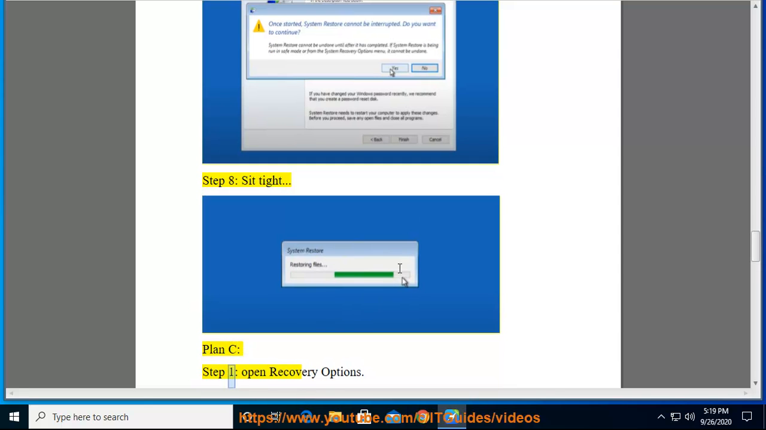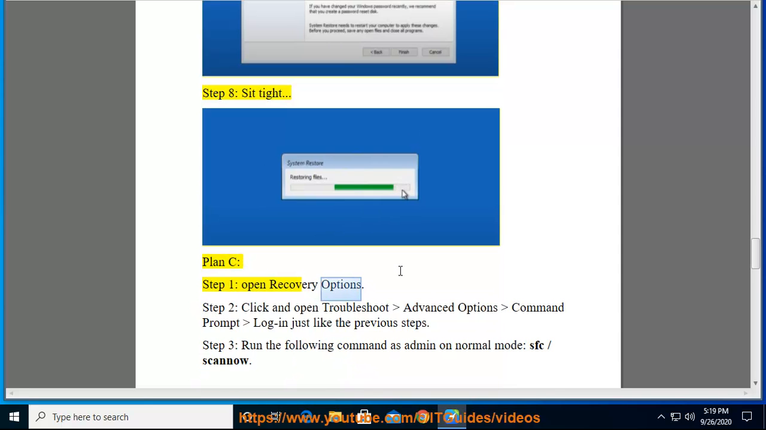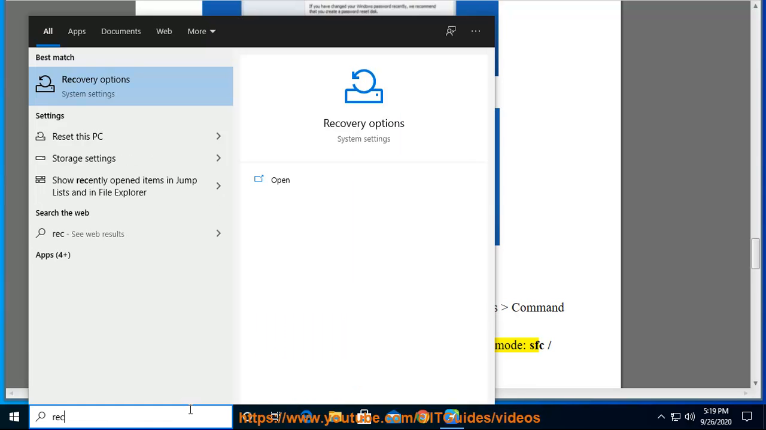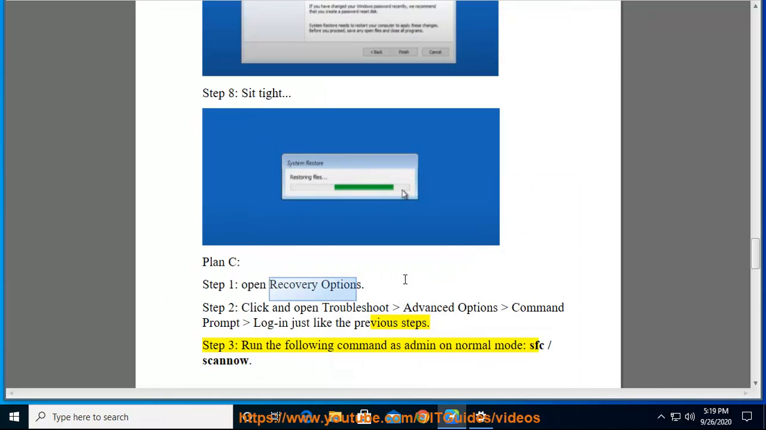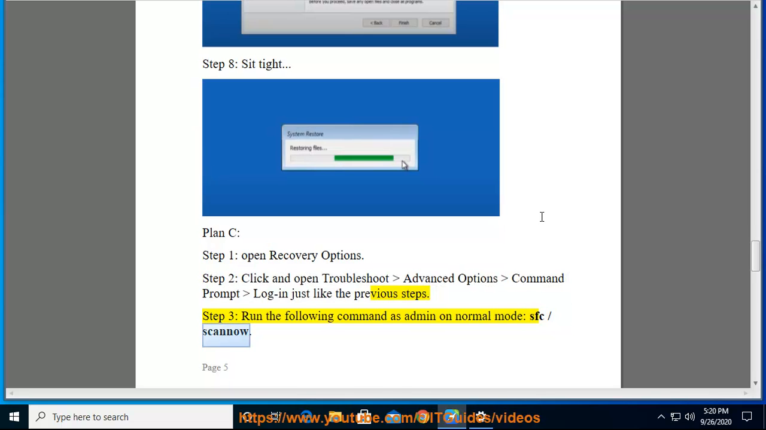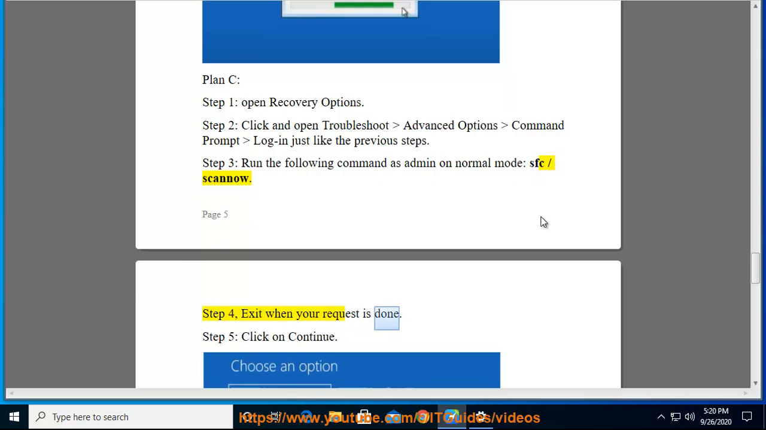Plan C. Step 1, open recovery options. Step 2, click and open troubleshoot, advanced options, command prompt, login just like the previous steps. Step 3, run the following command as on normal mode, sfc /scannow. Step 4, exit when your request is done.